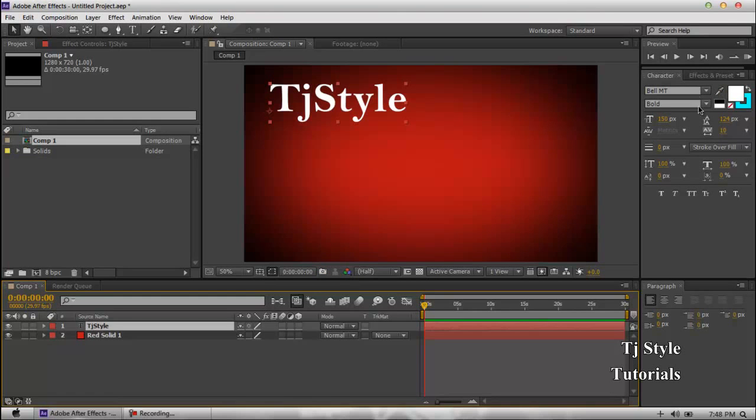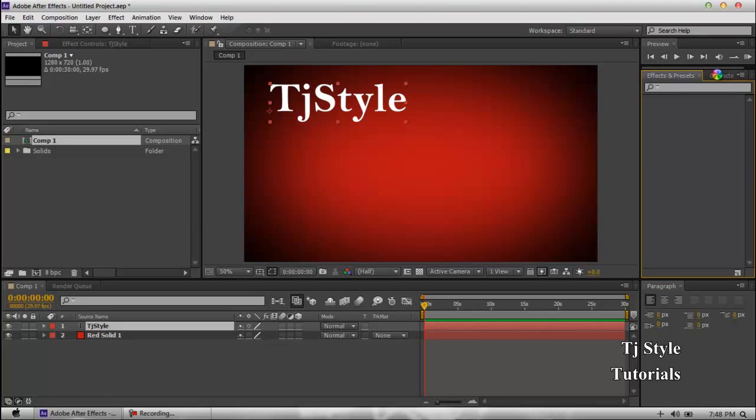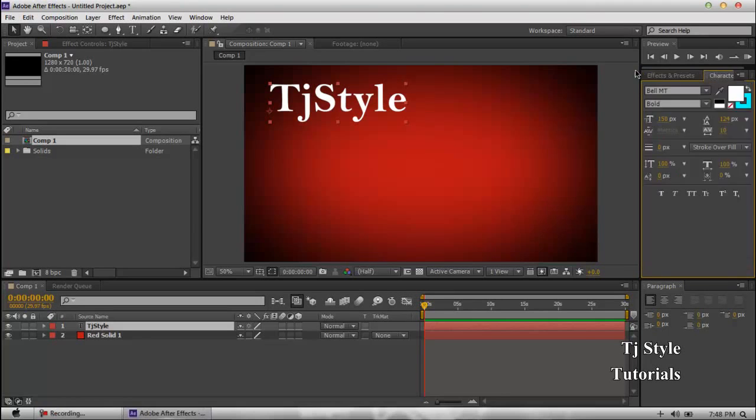Once you have the text created in After Effects, two panels are automatically going to get activated. One is named Character and the other one is named Paragraph, which is right over here. Now the Character panel is going to be below or behind the Effects and Presets. But since I'm talking about text in today's tutorial, I'm going to bring this Character panel outside so you can take a look at it properly.